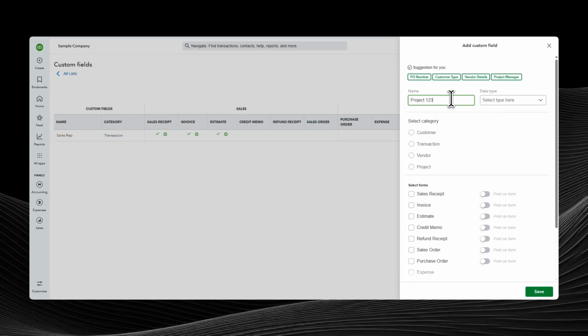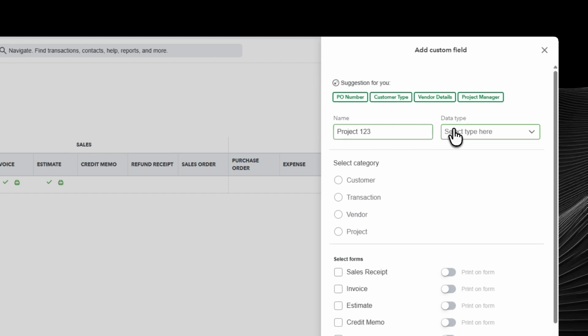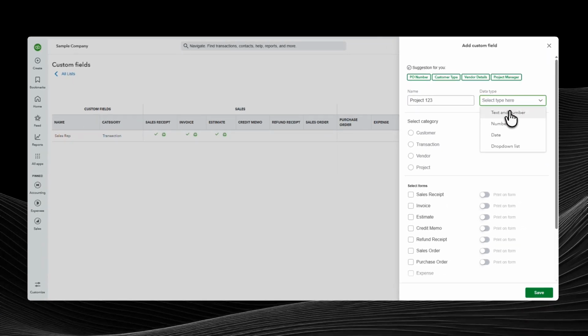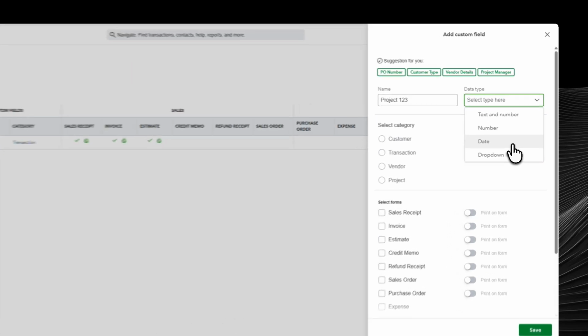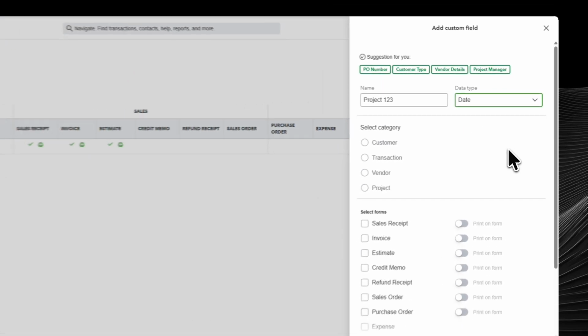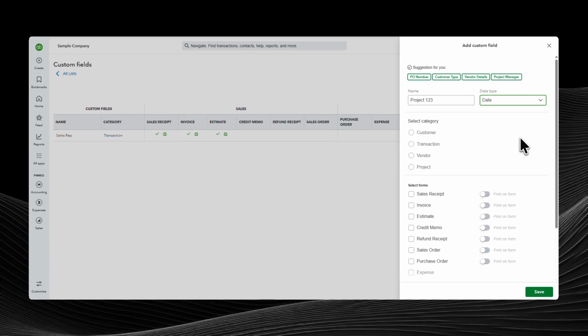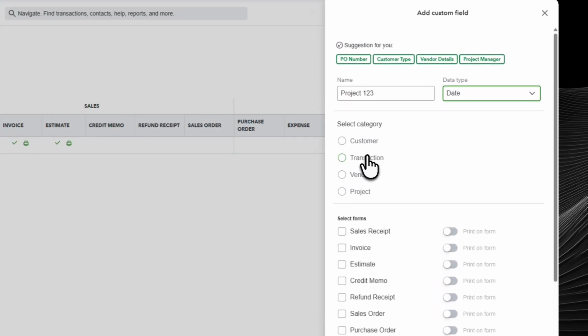This should match the type of information you want to collect on invoices, such as sales rep, PO number, or project name. After naming it, choose the correct data type. You'll typically see options like text and number, number only, date, or drop-down list. Pick the one that best fits the information you want users to enter. For example, a PO number may work well as text and number, while a project deadline could use the date format. Next, make sure the category is set to transaction.